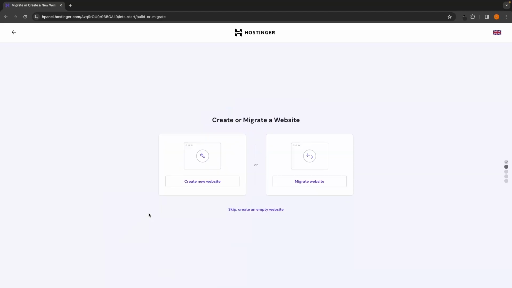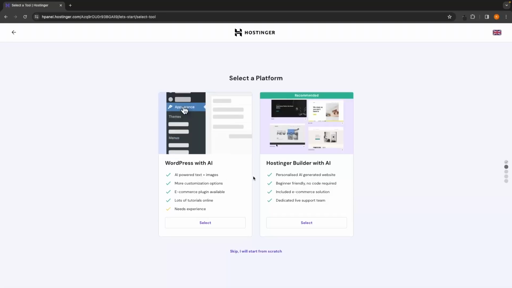This next screen is going to ask us if we want to create or migrate a website. Now, website migration is if you have a website with another hosting provider that you want to transfer over to Hostinger. This is not what we are doing. Of course, we are creating a new website. So let's go ahead and click into this.